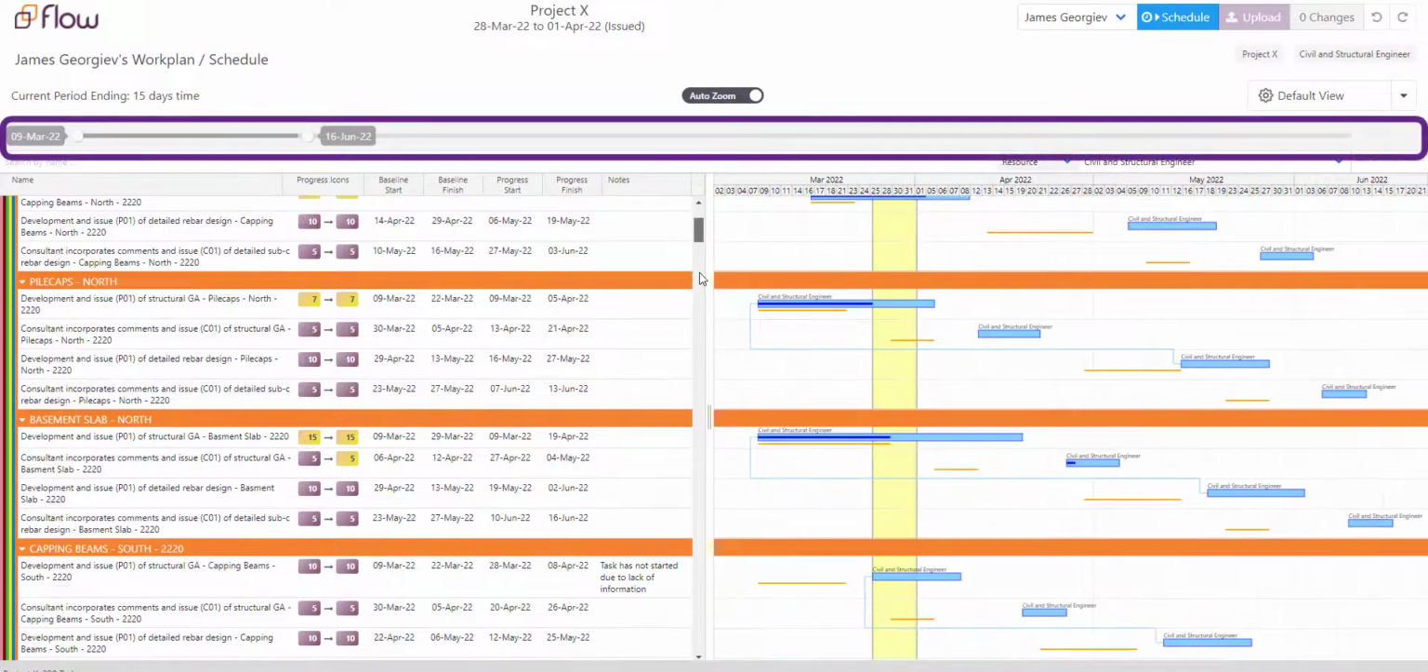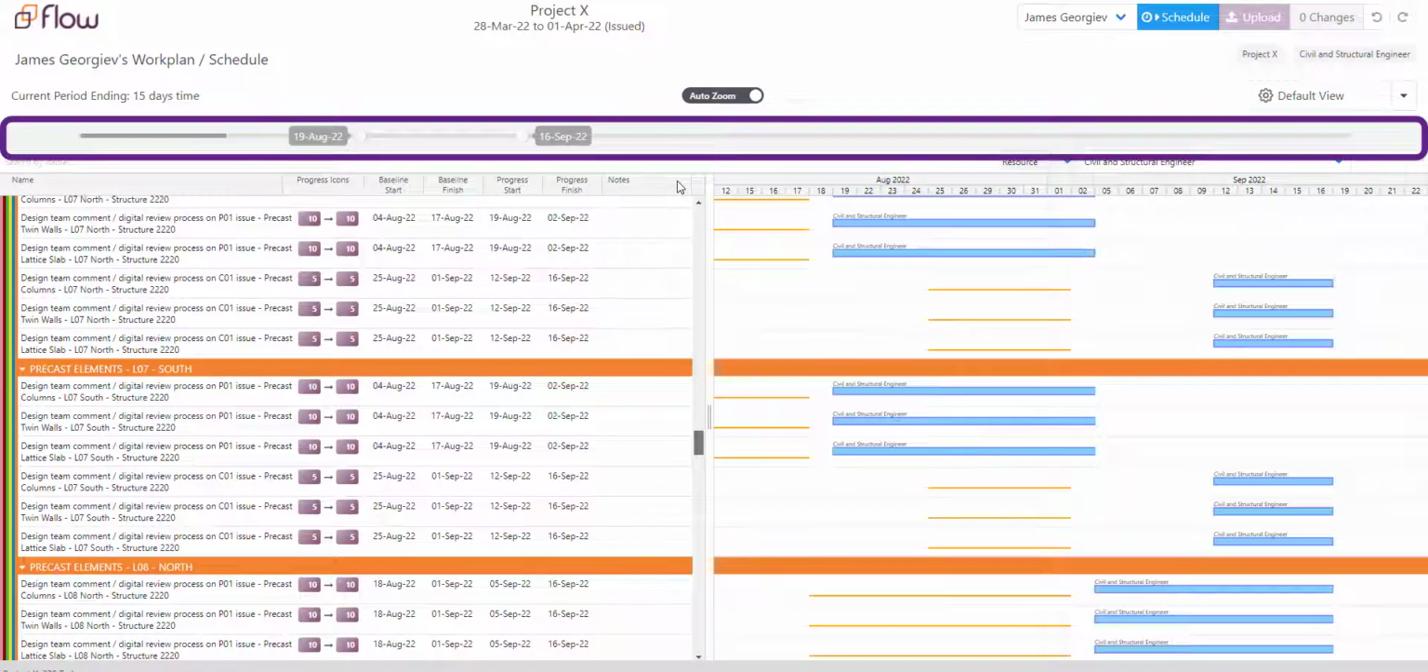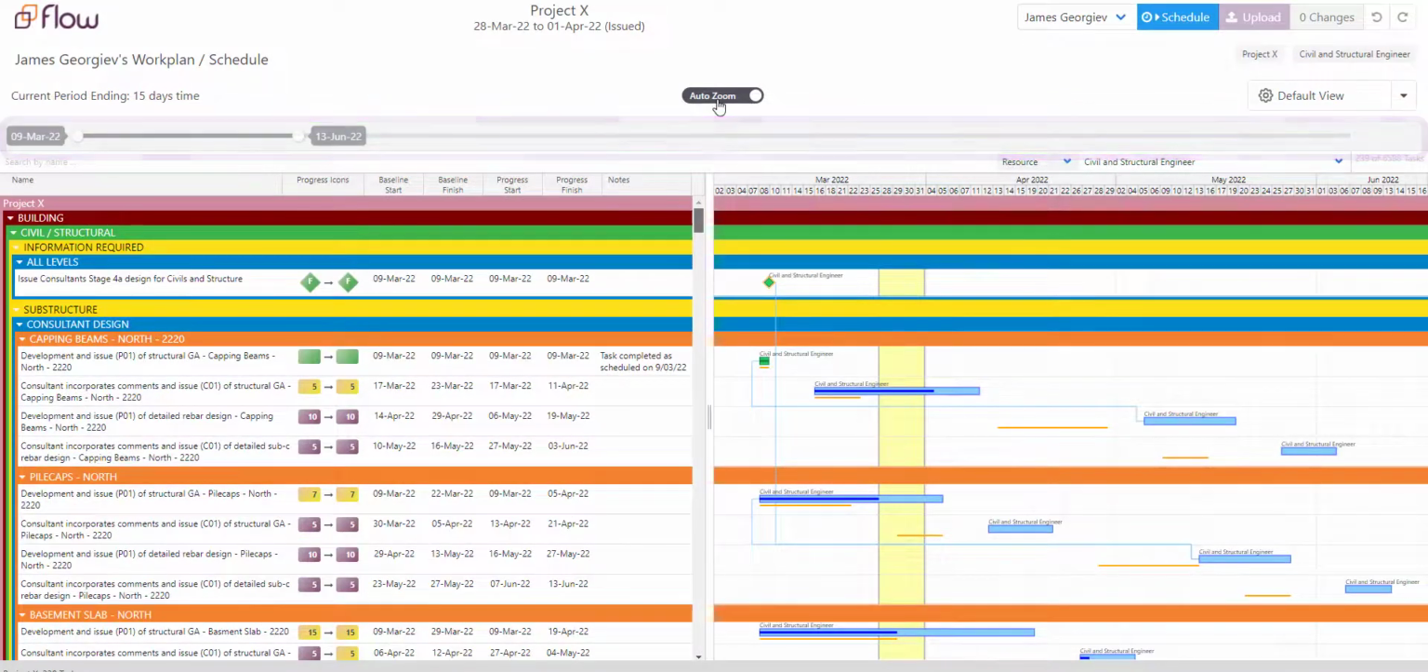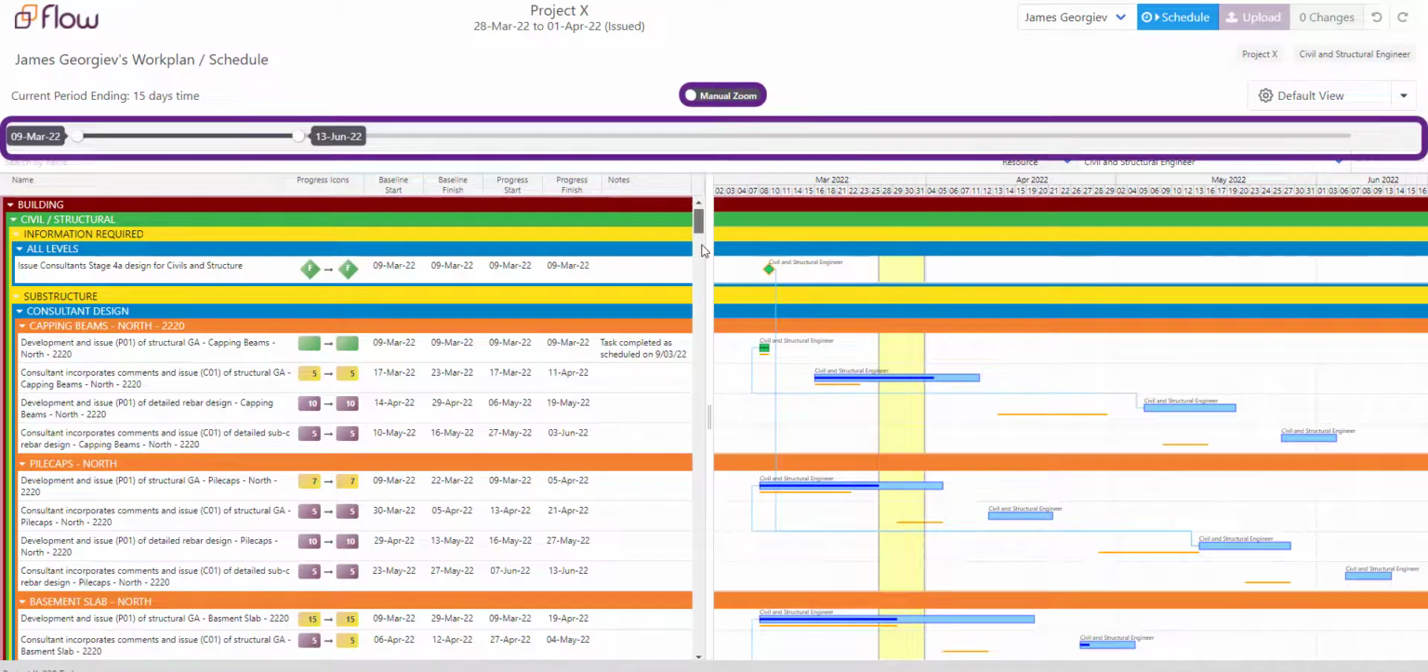As you scroll through your tasks, the timescale is being automatically adjusted. You can use the Auto Zoom toggle to switch between auto and manual timescales.